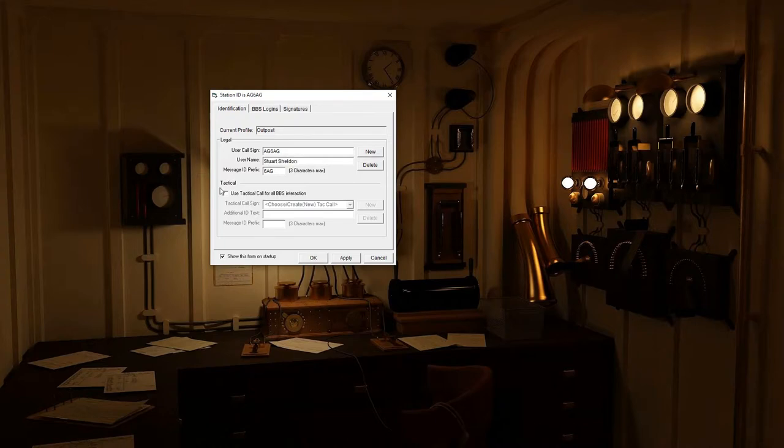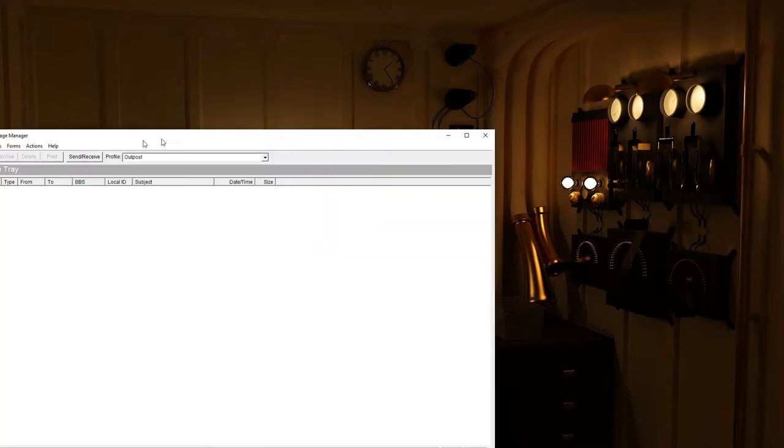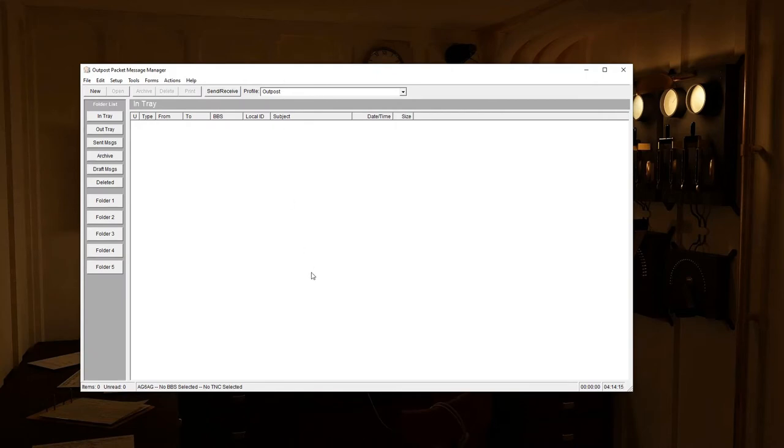just like so. I'm not going to be using a tactical. If I was, I'd be putting all that information in there. And we don't need to worry about anything under BBS, and we don't need to worry about anything under signatures. I'll go ahead and apply, and I'll say OK. And opens up. All right, so now I'm going to need to do a little bit of configuration here. So the first place I'm going to go is I'm going to go to Setup. And I've already done my ID. Now I'm going to do my interface.